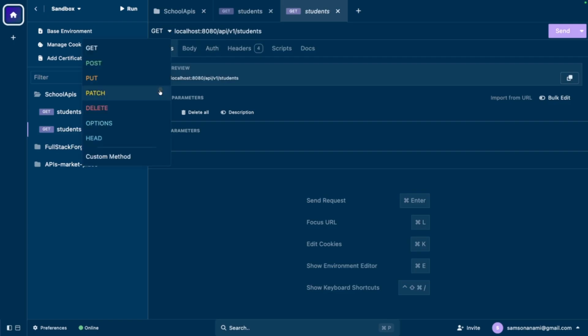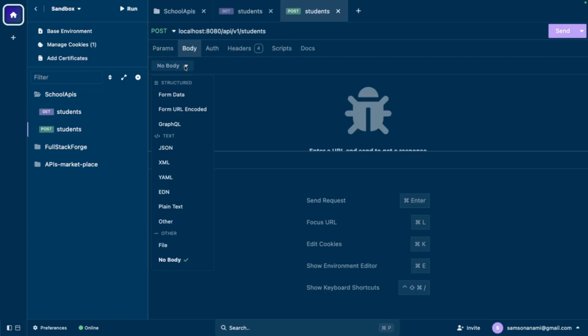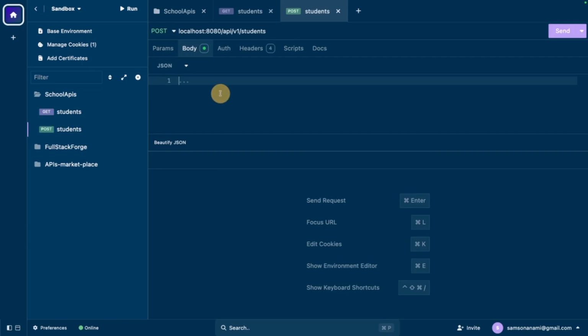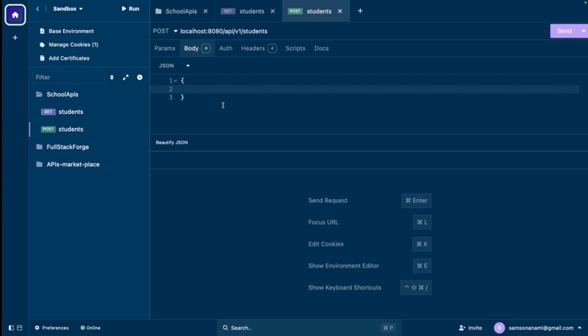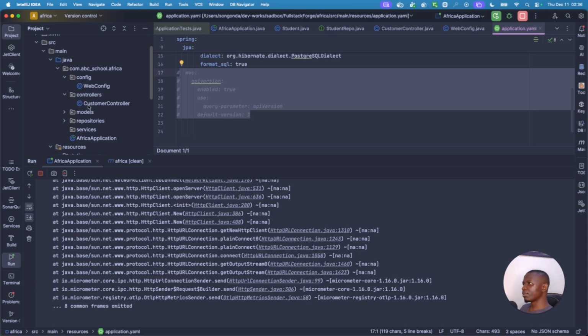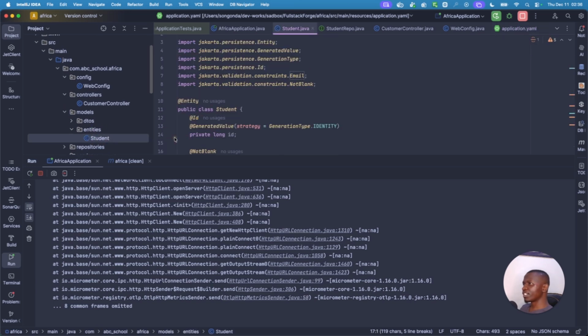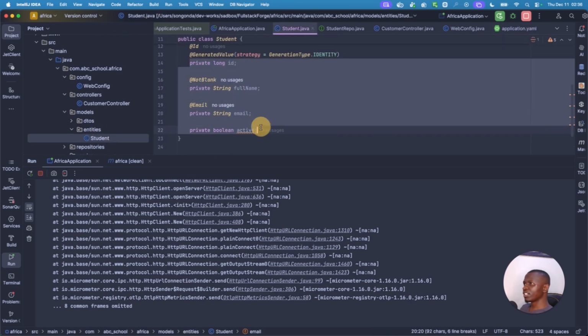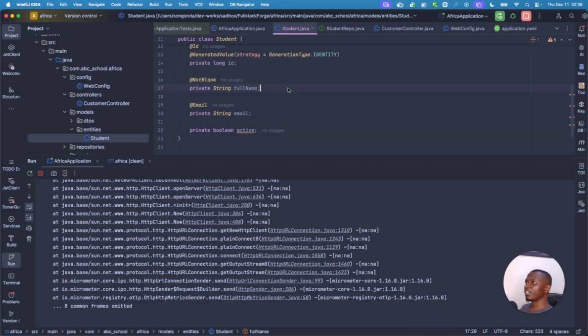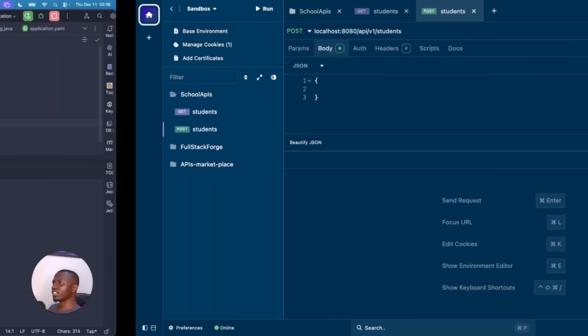So you just say this is a post into the same API, but then on the body we'll need to give it some JSON, which should be set according to what we had on our students model, sorry. So in this entity of student, we'll need the full name, email, and stuff like that. So let's just add them here.